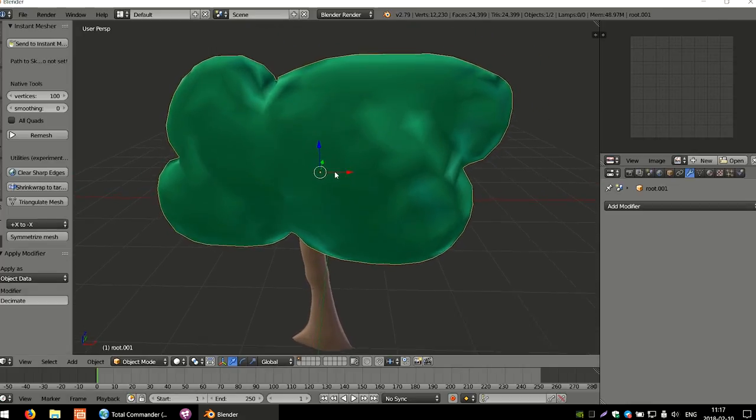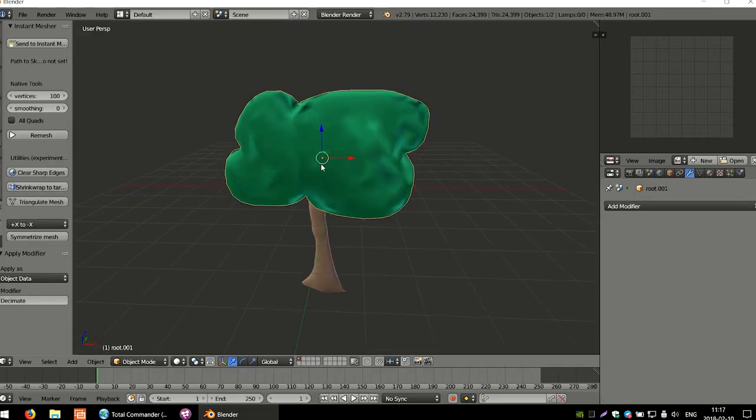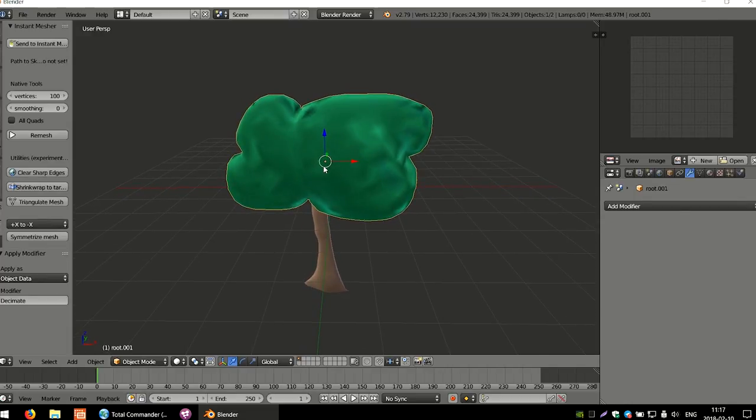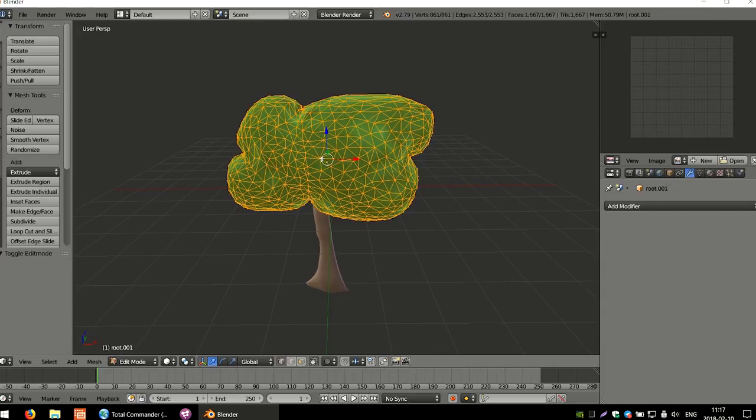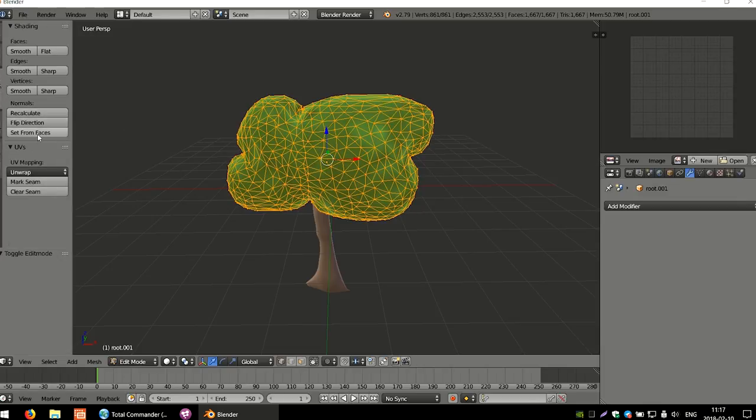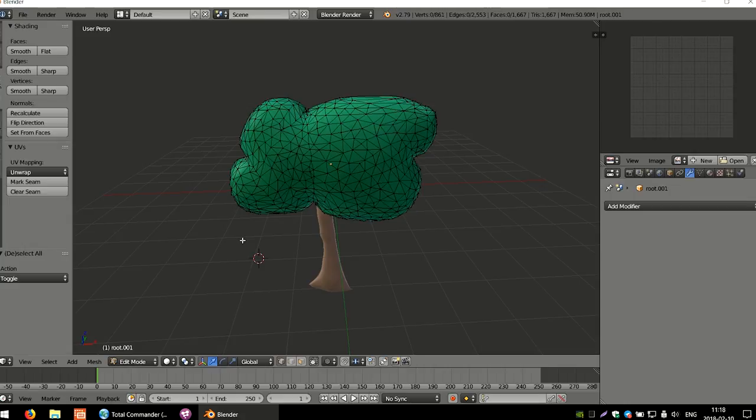Okay, after we've reduced the poly count, we'll need to fix our normals and create UVs. Let's hop to the edit mode by pressing Tab. Here we can control which parts of our models will look sharp or smooth. For this object, we'll want smooth normals everywhere. Just hit Set from Faces and you're good. As you can see, the strange patches are gone, because the polygons have proper normals now. Let me deselect so you can see it better.